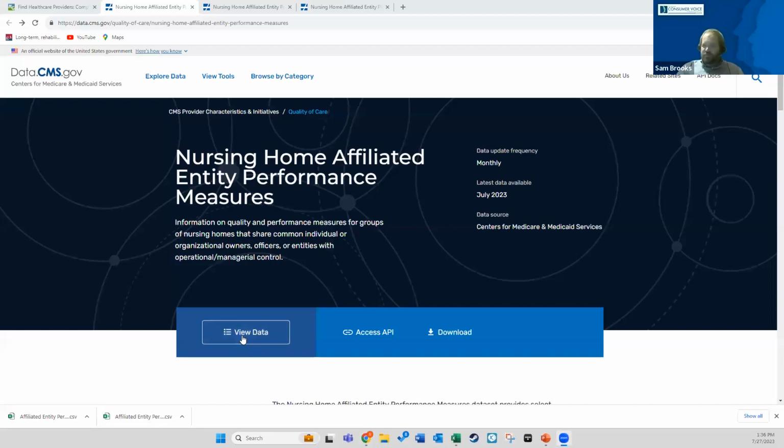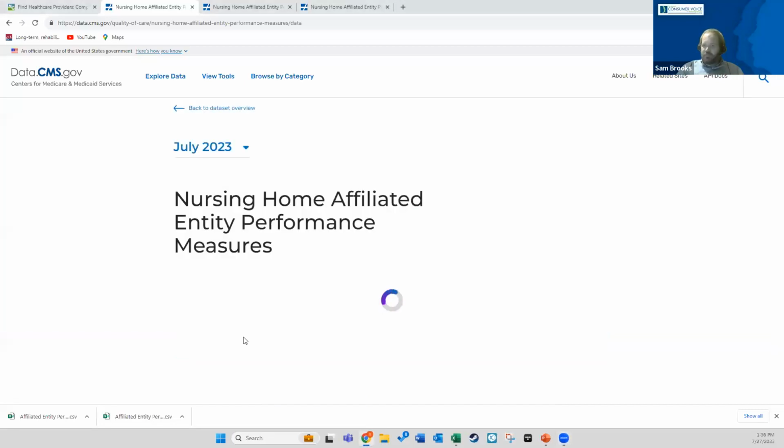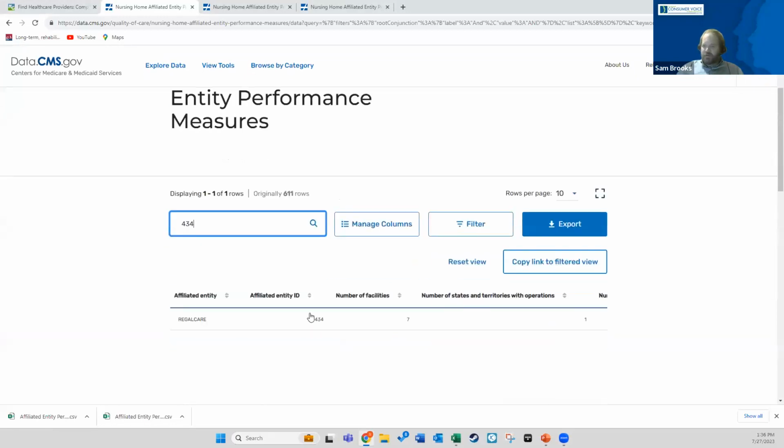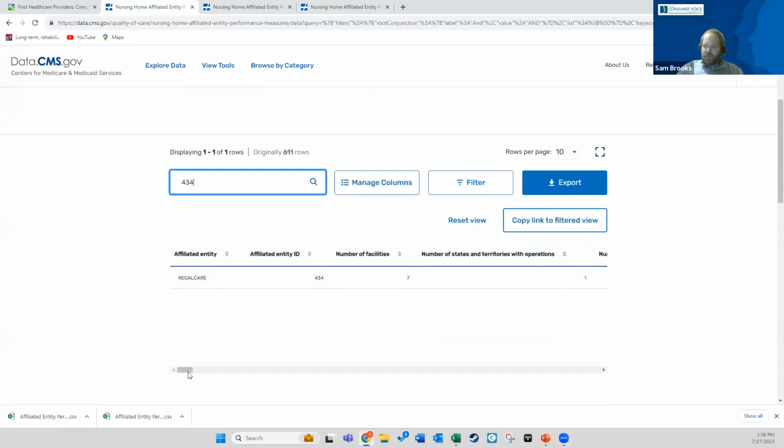Let me show folks, just so I'm not being abstract here. You can press view data here rather than downloading the information, and enter your number, whatever, and then the nursing home comes up. Obviously, it's not Regal Care.